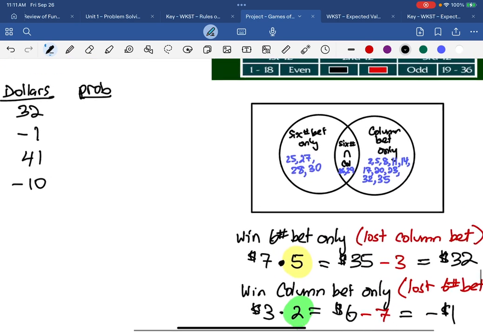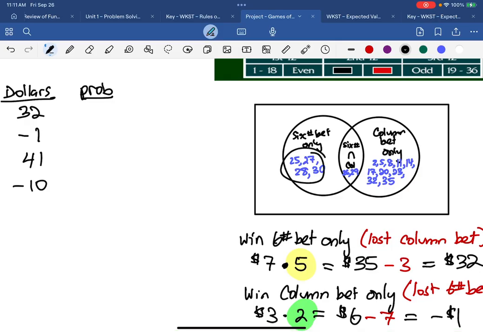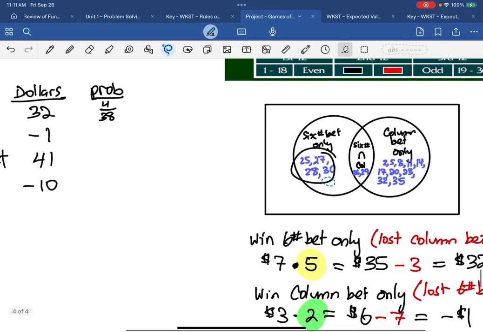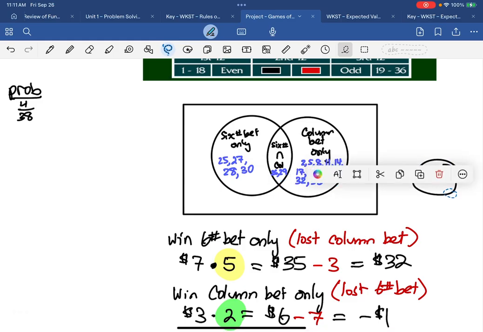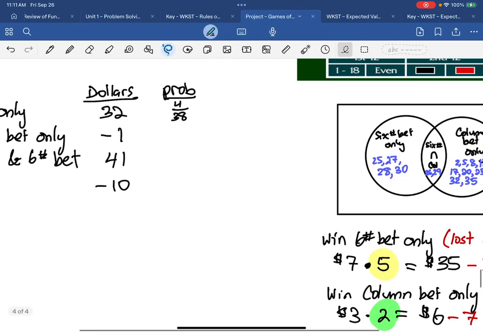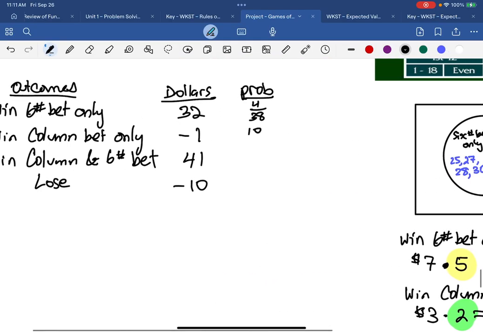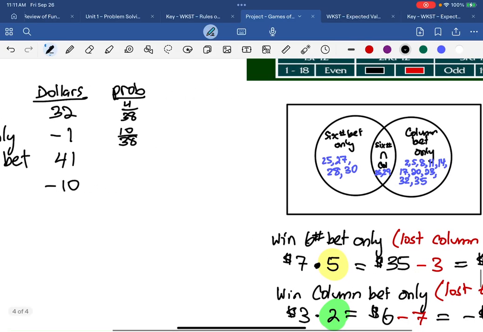So winning the 6 number bet only, there's 4 ways that could happen out of 38. Winning just a column bet, that's all of this stuff over here. So 1, 2, 3, 4, 5, 6, 7, 8, 9, 10 out of 38. Column and 6 number bet, those are the 2 outcomes, 26 and 29. So 2 out of 38. Now that amounts to 16 possible ways to win.